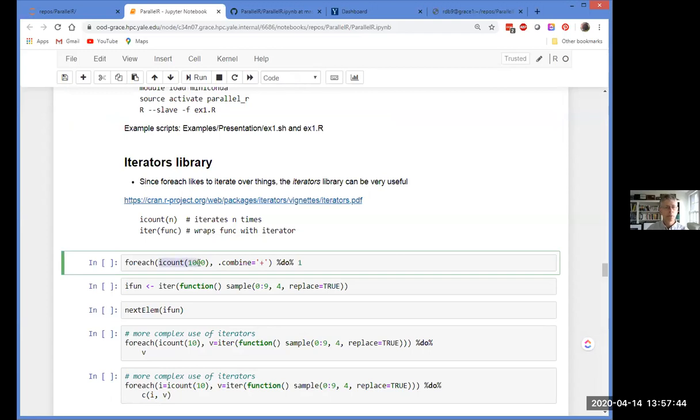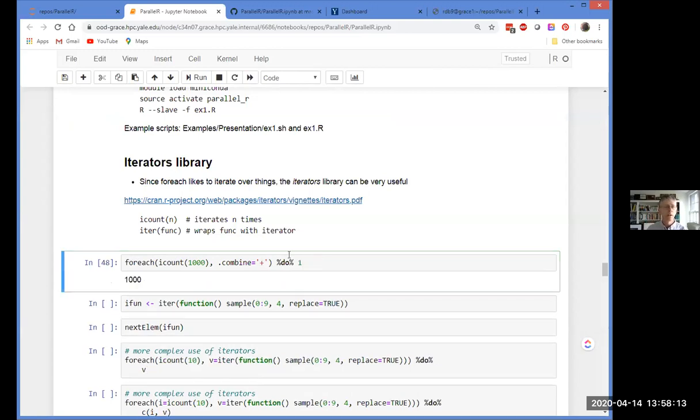icount simply iterates that many times without setting any variable. So it's a nice, concise way of saying, I want you to do something that many times. So here what we're going to do is a foreach that runs 1,000 times. Each time it returns a 1. It's kind of a silly example, but when we combine it, we should get 1,000 ones added together. In other words, we'll get 1,000.